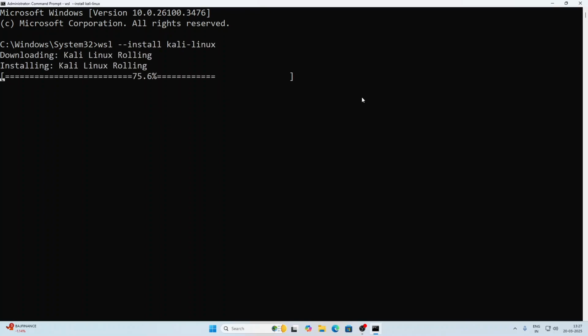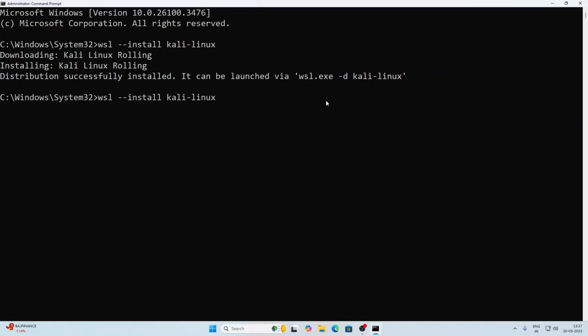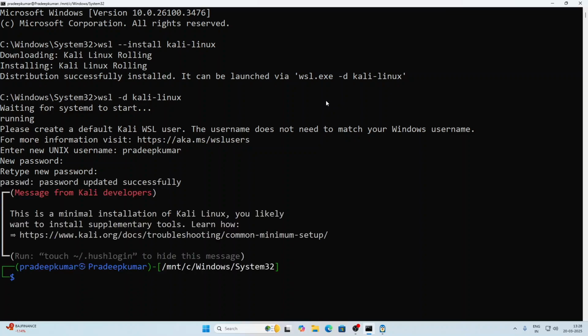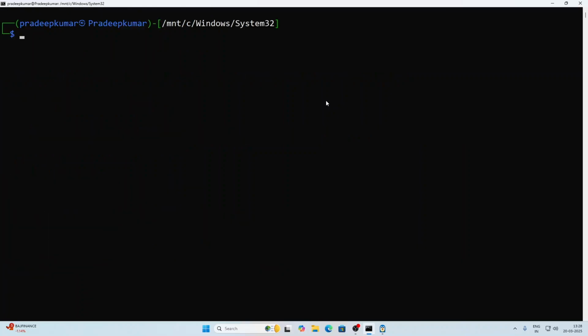Now this will ask for a new username and password, because you need to set the username and password. Further, you can see WSL hyphen d, which is for the distribution. Since this is the first time you are trying, it will ask you for a new unique username. So give the username wisely and don't forget the password. I am giving pradeepkumar and a password, and it will ask you to confirm the password. Once both are done, you will get the prompt. So now we are ready with the Kali Linux prompt. You can open the GUI also here.